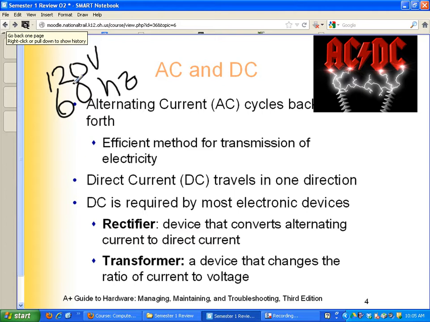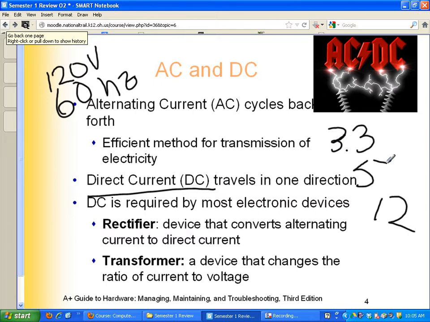And that is not the best thing for electrical components, so we have to change it into direct current or DC power, and we do that with the power supply, which first rectifies it, which turns it from alternating to direct, and then it transforms it into lower voltages. Our 3 voltages being 3.3, 5 and 12. And this is really hard to write when I can't see what I'm writing.